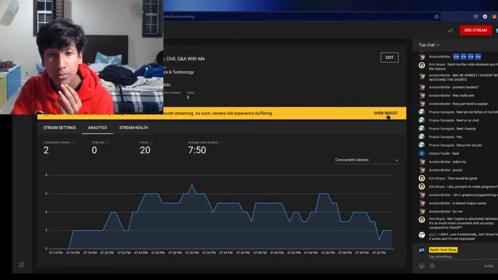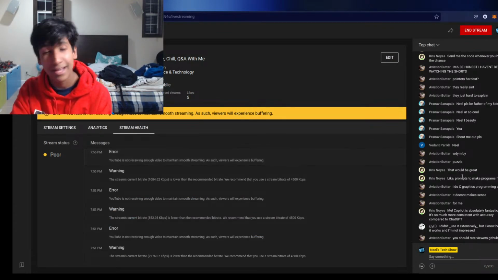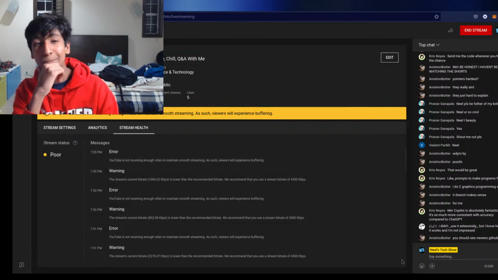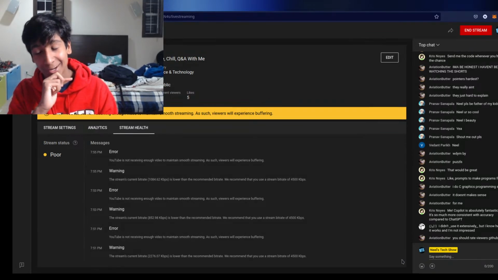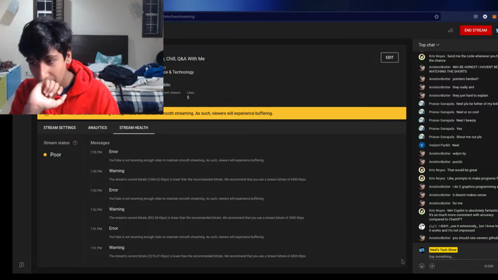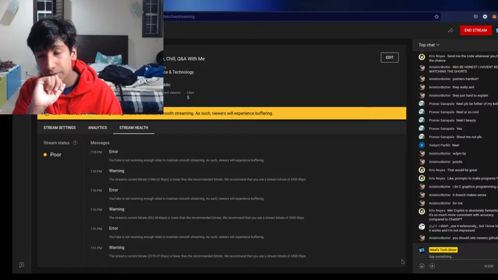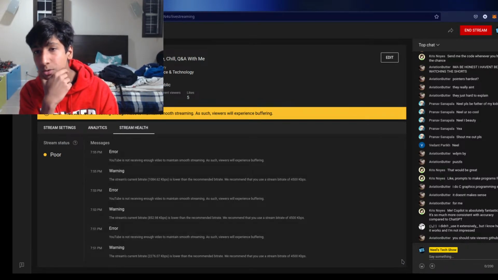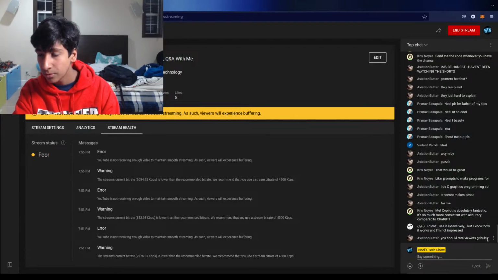Okay, so open widget. So you should rate viewers' GitHubs. Actually, yeah, let's do that. Let's rate everyone's GitHubs out of 10. Send your GitHubs in chat. That'll be interesting. Copilot is absolutely fantastic. So are you using VS Code, or does Copilot work on NeoVim or something like that? I'm not fully sure whether it would work.